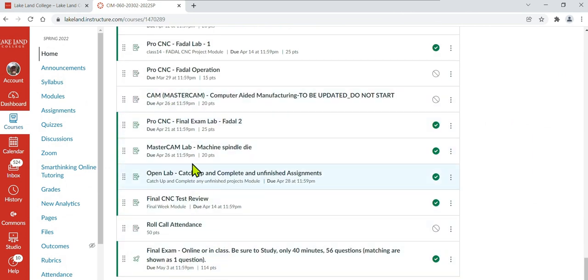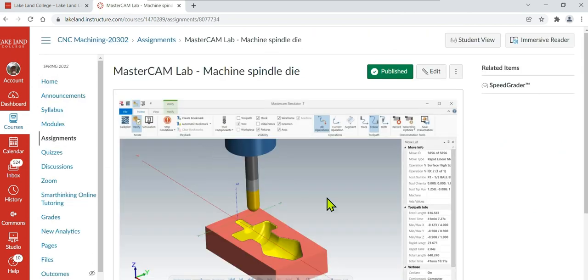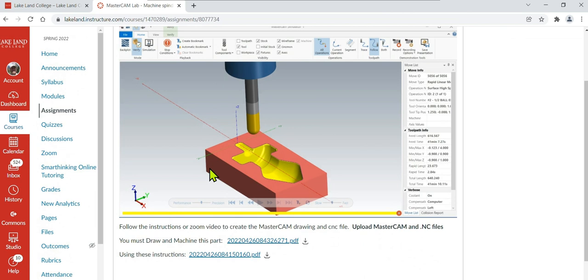All right, so MasterCAM Lab is the one we're in. Machine spindle die. Okay, so this is the part we're going to machine. This is a drawing for that, so it's like a customer drawing that you have to basically write the MasterCAM program for and write the NC code.